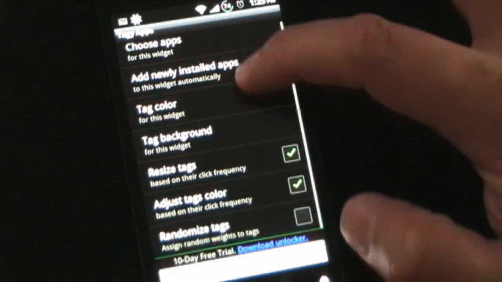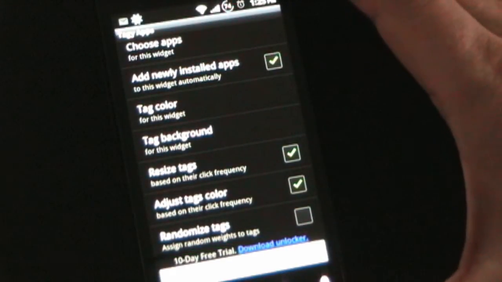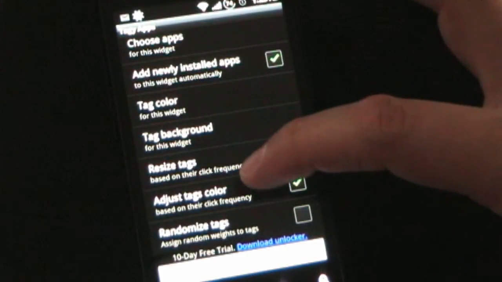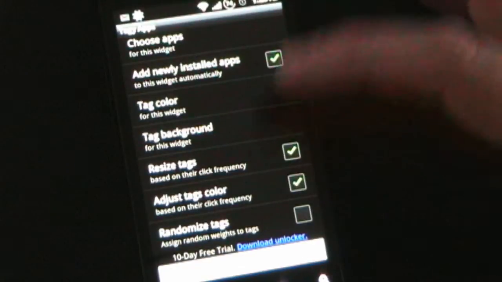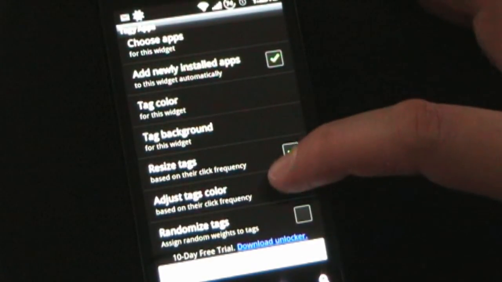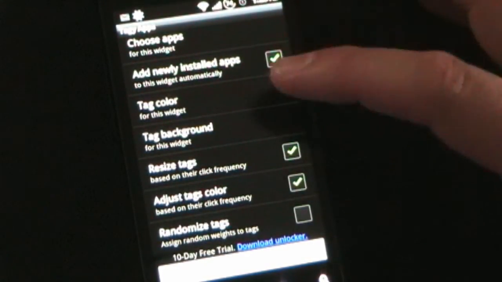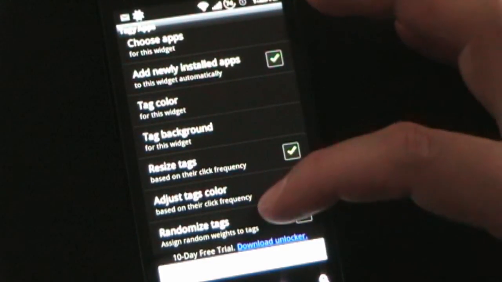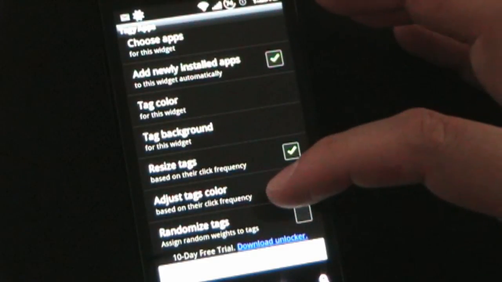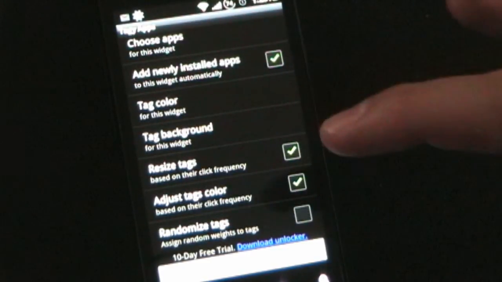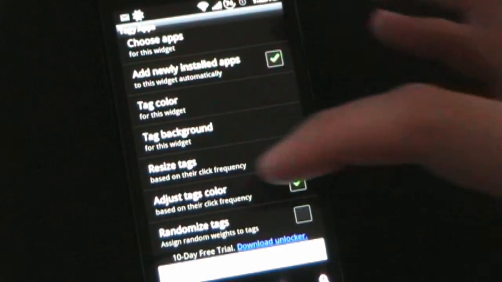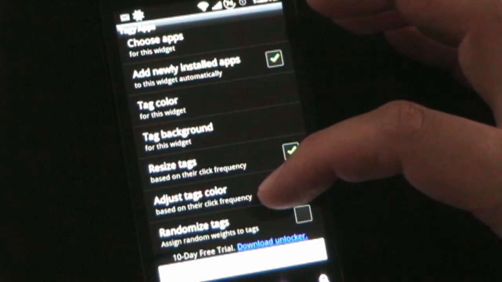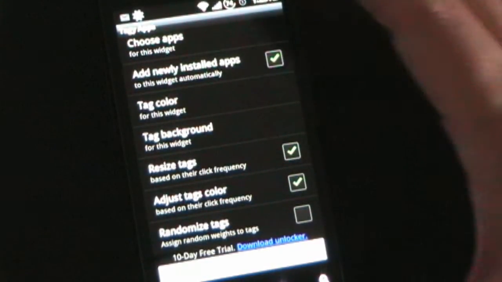Resize tags based on their click frequency. That's the feature that I think is one of the coolest features about it, that it resizes. Adjust tags color based on click frequency. I have that. So you'll see the ones that I click more often, they're bigger and they're also a little bit lighter. And then randomize tags. If you randomize the tags, initially it'll set up so that they're all various sizes. If you don't click that, which I didn't, then when I initially set it up, they were all the same size. And only as I touch them do they get bigger.